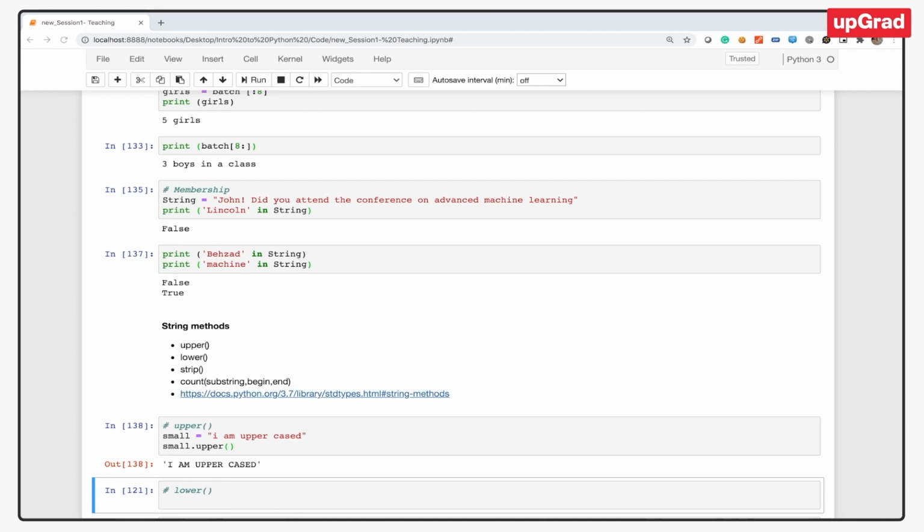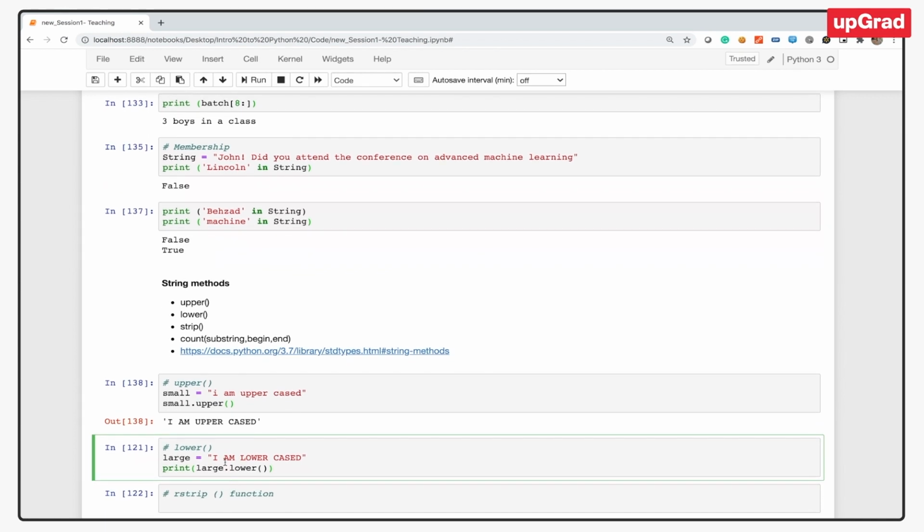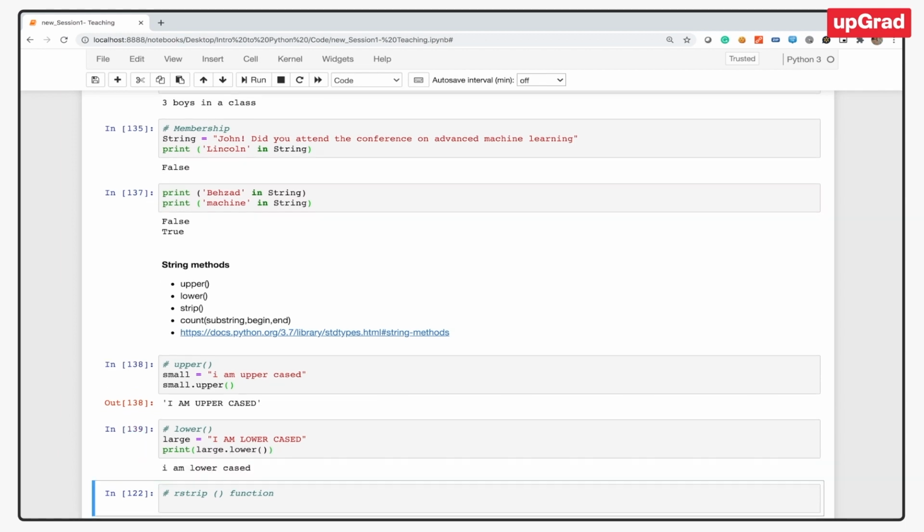Let's try this one. So basically, I am defining a string as "I am lowercase". And then I'm going to call the lower method on this string. And as you can see, it's changing all the characters to lowercase, whether they are uppercase or not.